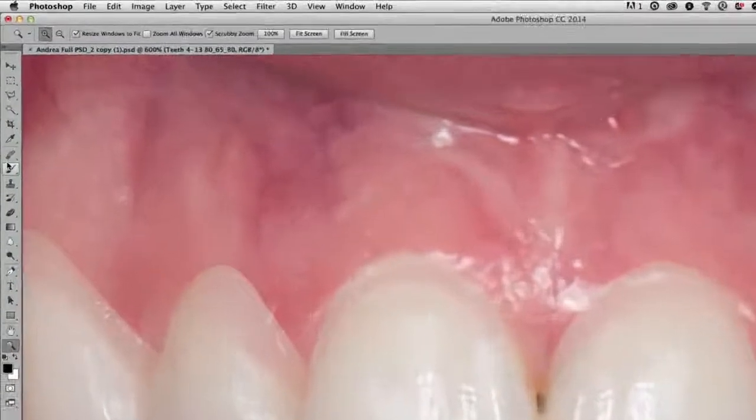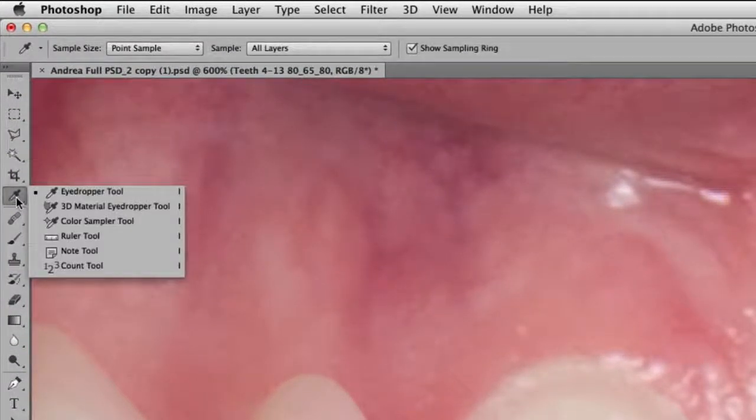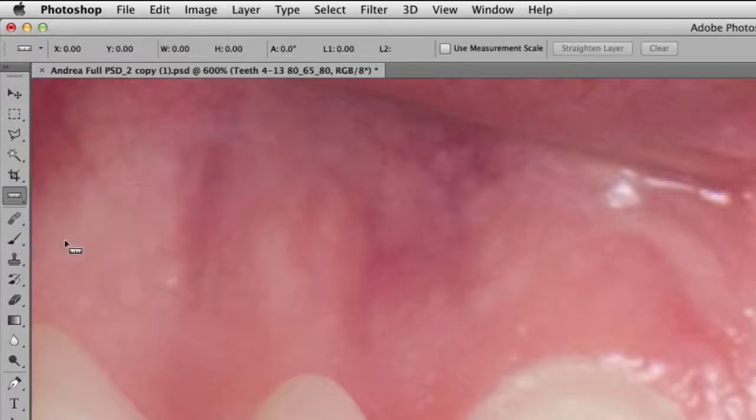In Photoshop, what we can do is we're going to turn on the measuring tool. It's hidden in the eyedropper tool. Let's look in the upper left, and I'm going to click on the ruler tool. With the ruler activated, let's look up here. You see width and height.